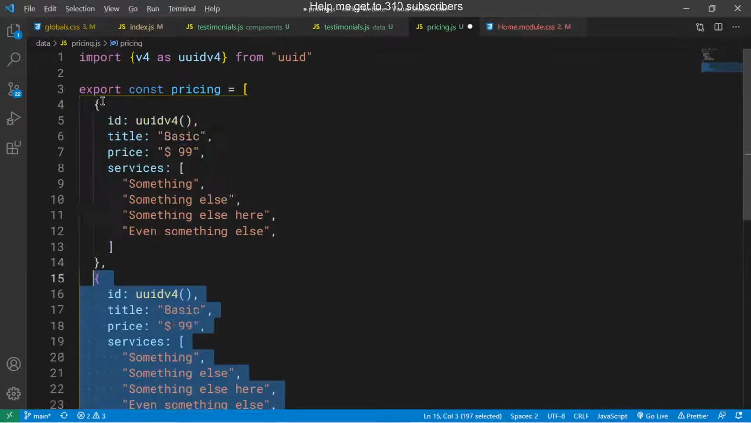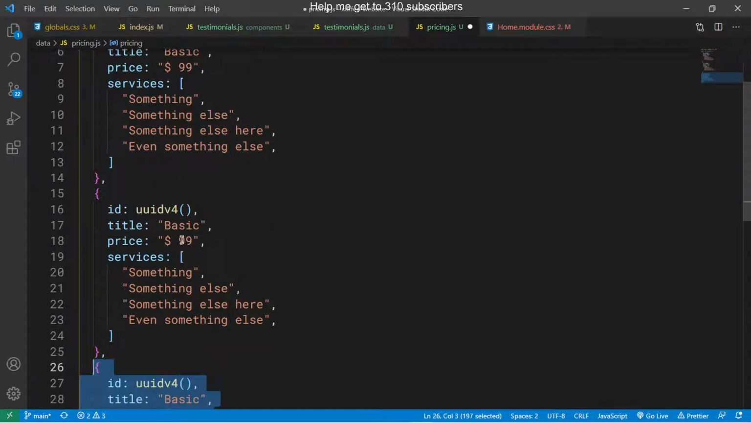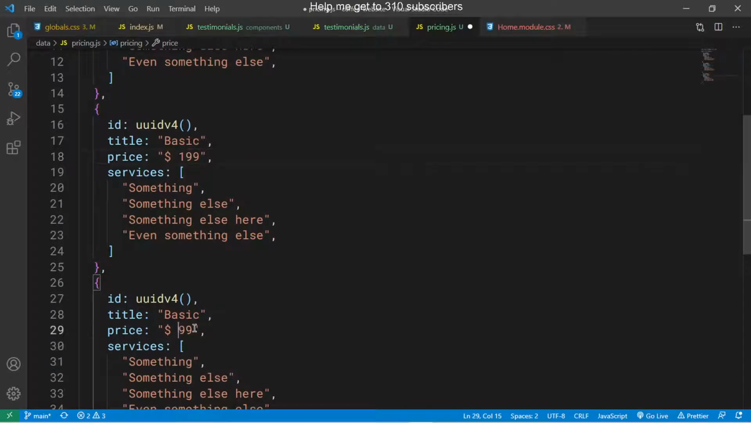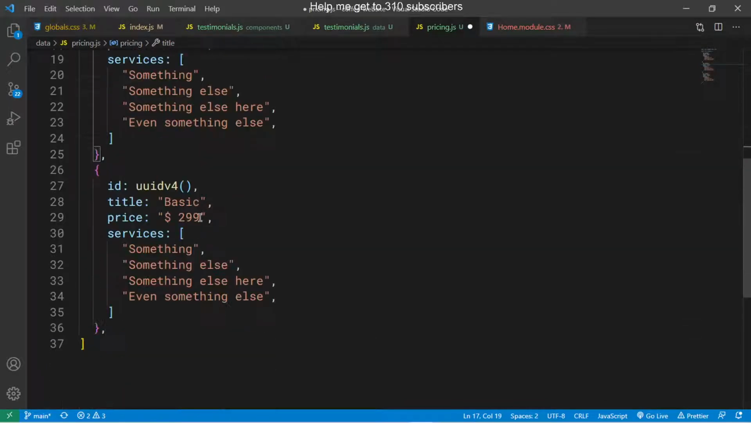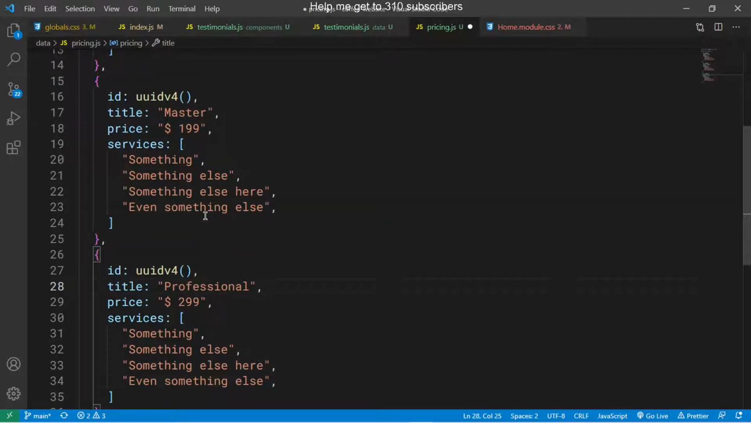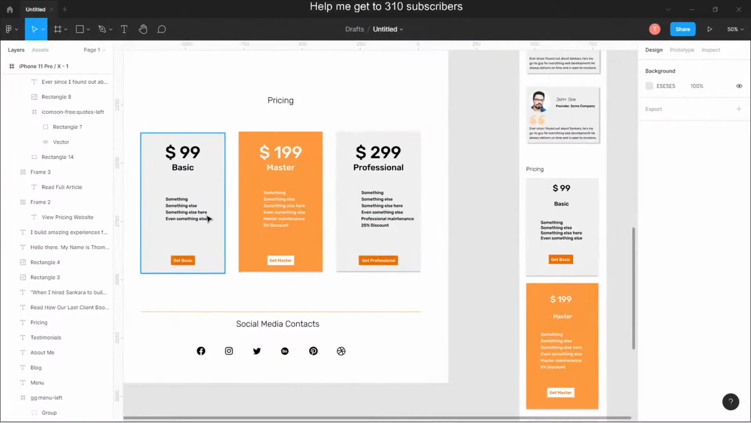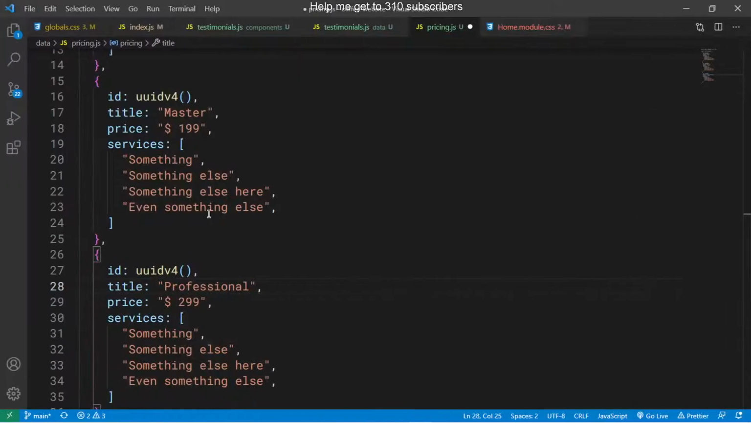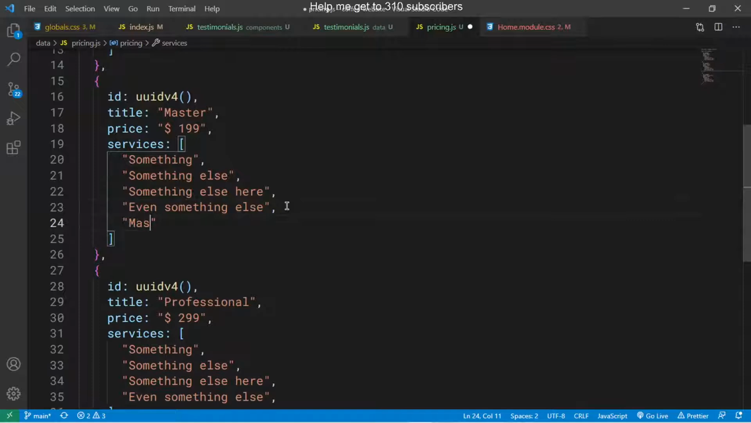two more times. So this should say 199, this should say 299, this should say master, and then this should say professional, like so. And then what we need to add for these two is master maintenance.